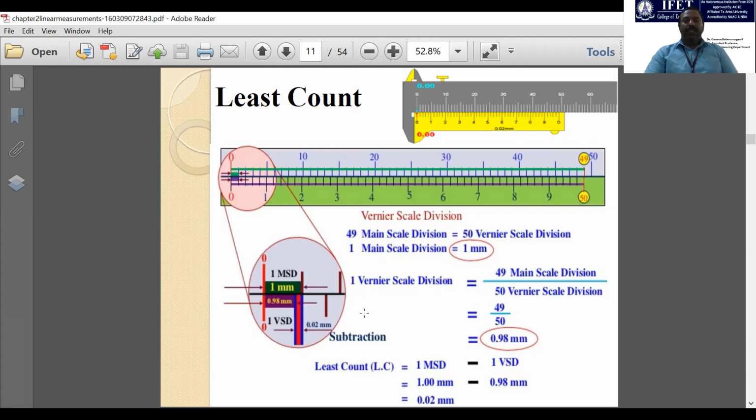So we will see that video. I will show a video of how they use the vernier scale. Then we will proceed with that.